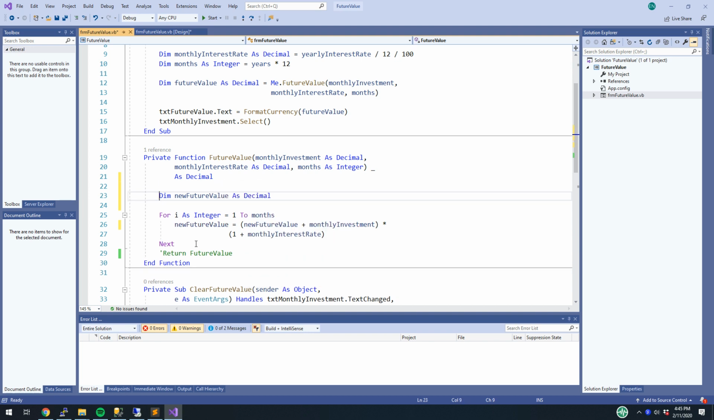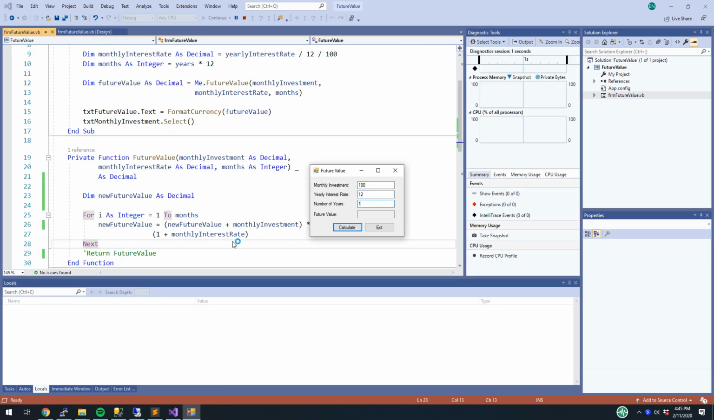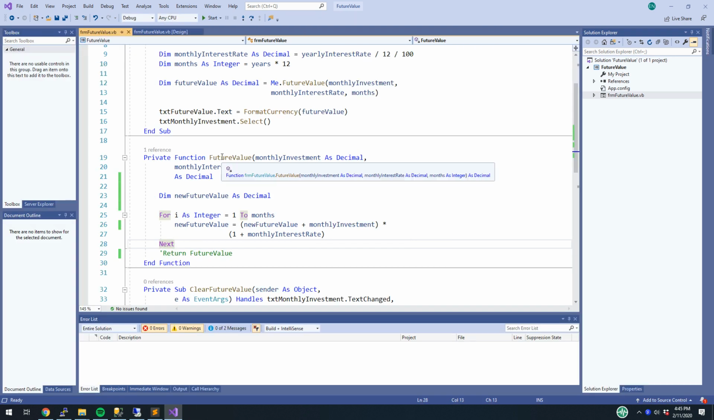So here I declared new future value. I'm using new future value here. I'm not returning anything. When I run this, I get back 0, because remember, the function will automatically return the thing that's named the same as the function, and we don't have a variable named the same as the function.